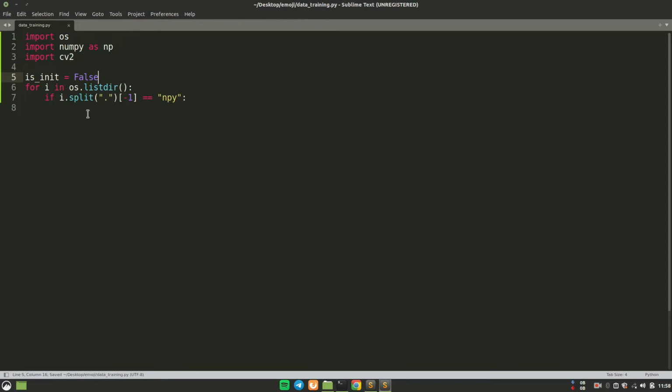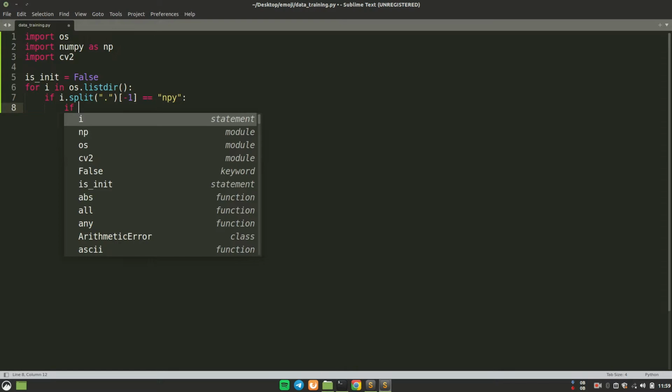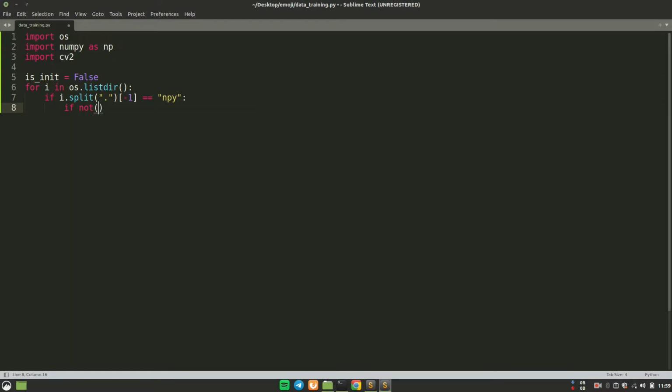So initially, we are going to initialize the x and y data variable, or create the array. Once the initialization is completed, we are going to just concatenate the new, upcoming files into that previously loaded file. Let me just quickly show you what I mean by that. So first of all, we're going to say if not is_init, we'll say is_init equals true. Now we are going to initialize it.